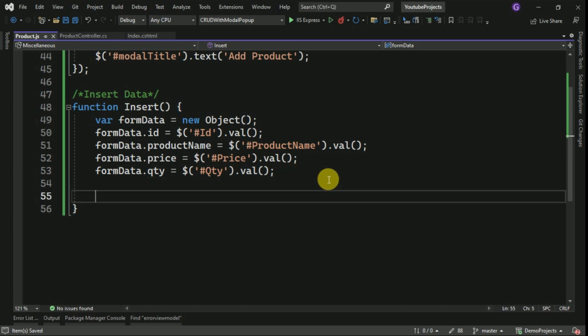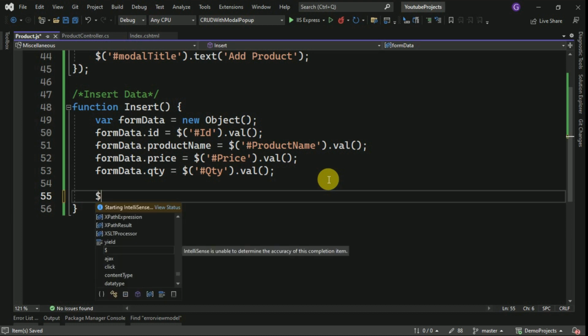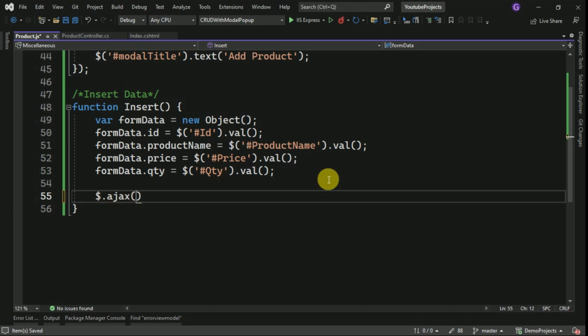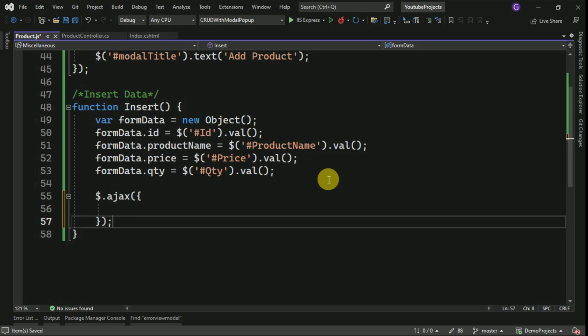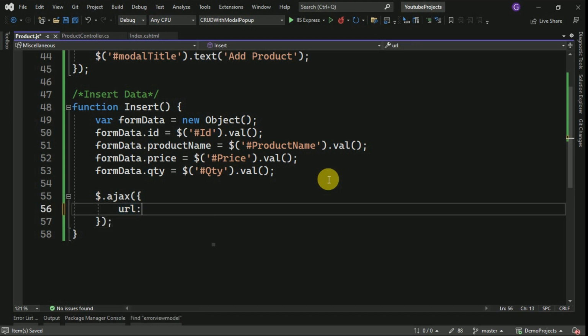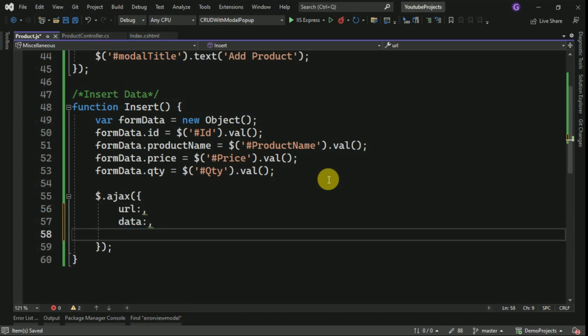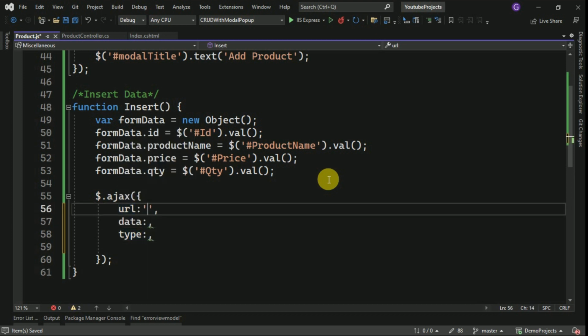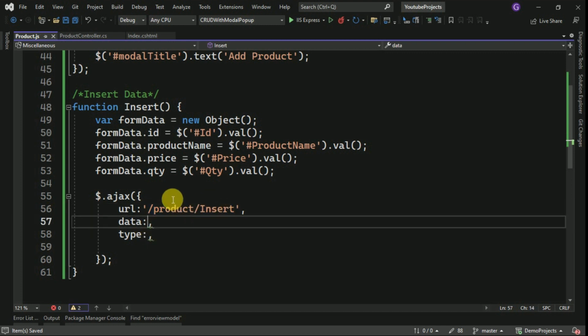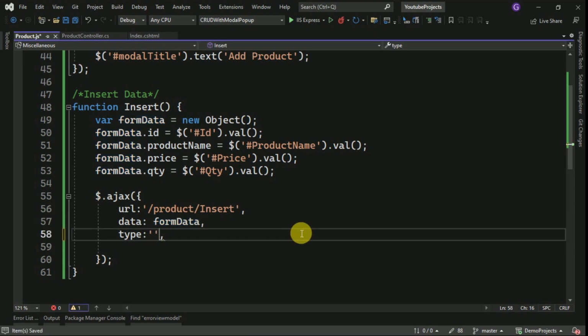Now we have to call the AJAX method to post the data. Here we have to pass URL, then the data, then type. So these three items we have to pass. First we have to pass the URL, that is our controller name slash our action method name insert. Here we have to pass the data which is available inside the form data. Type will be post. We are going to post the data to the database.